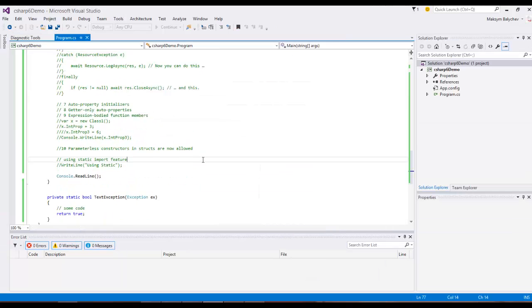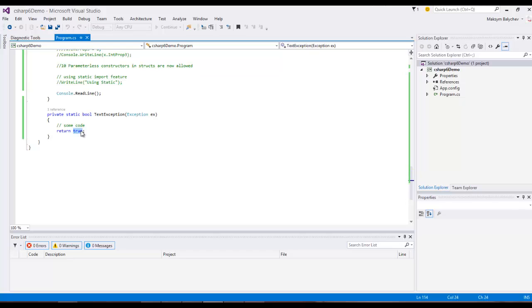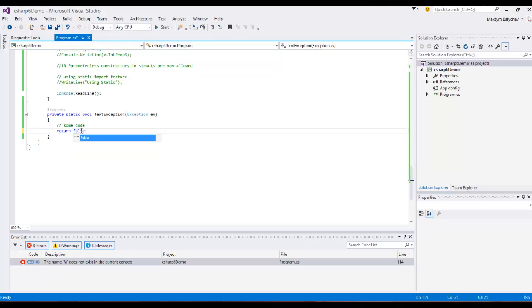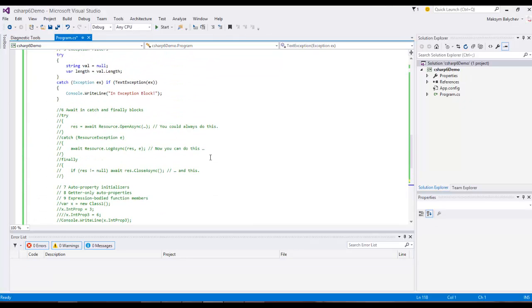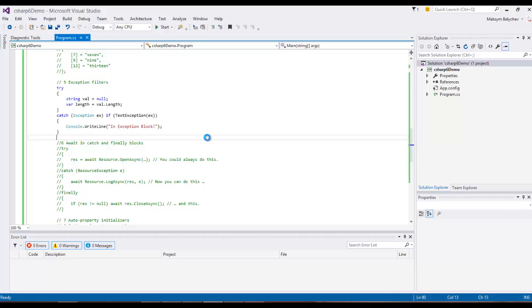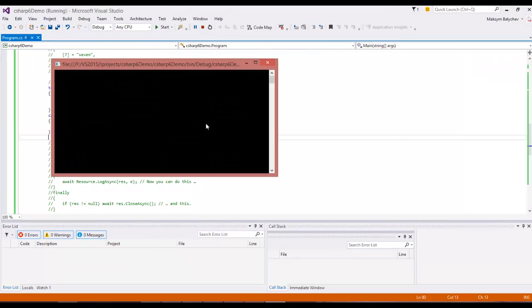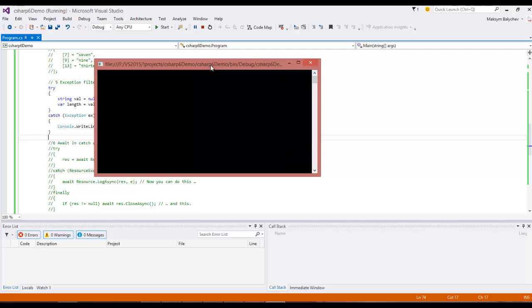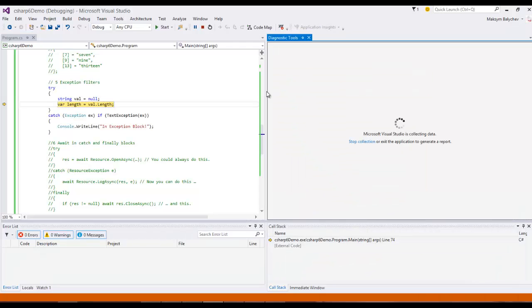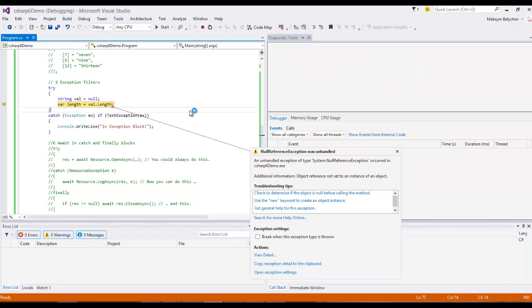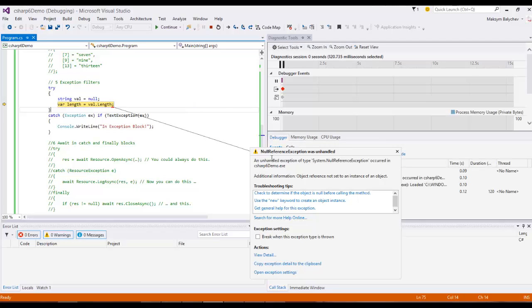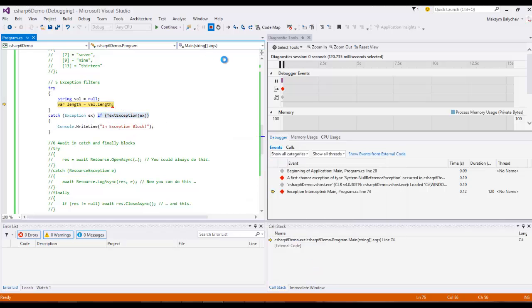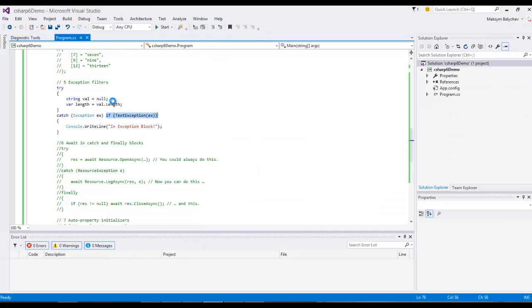Just to prove that it's working, let's change the value to false and see what's going on. And as expected we have an unhandled exception, because this if evaluates to false, and the catch block will not be executed.